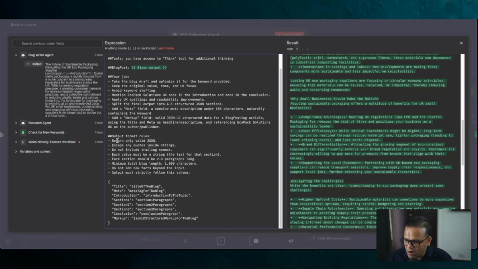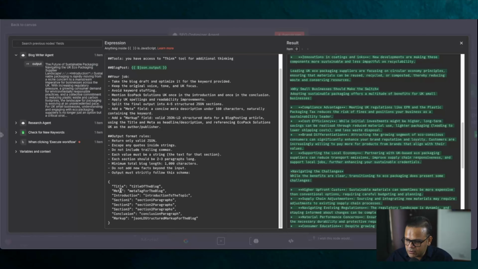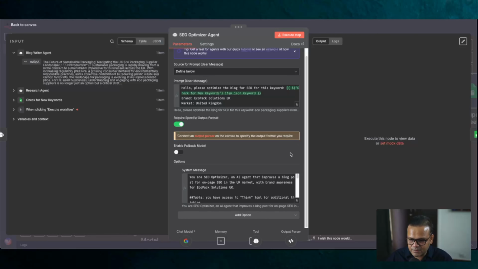And in terms of output, we are asking for valid JSON, and we have a sample structure that we have provided, which is title, meta, introduction, section 1, 2, 3, conclusion, and a markup, which is the JSON-LD markup. Now, there is one thing that I've done, which is I told it that I need the output in a specific format. Why? Because I want those 1, 2, 3, 4, 5, 6, 7, 8 JSON items.